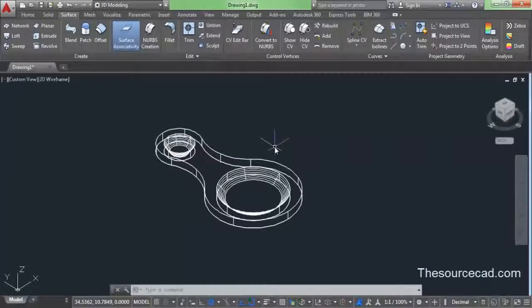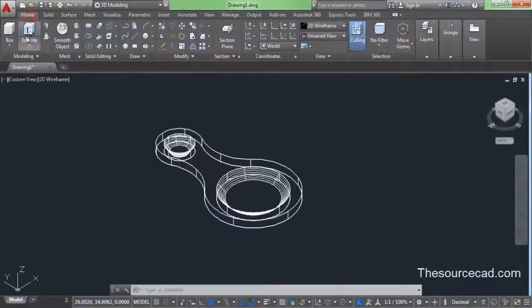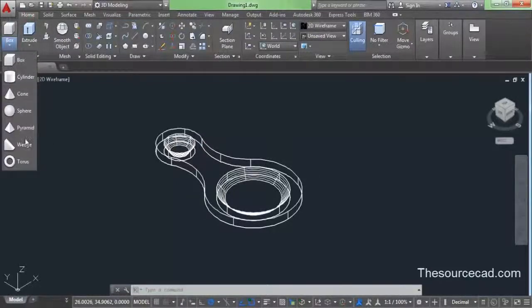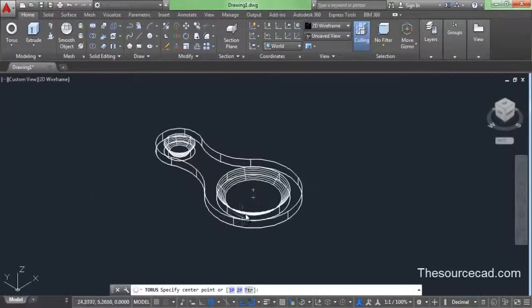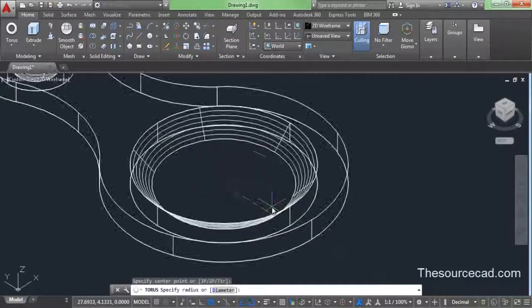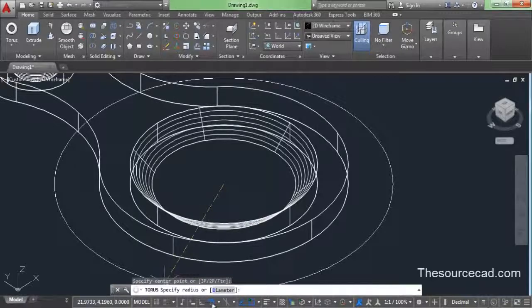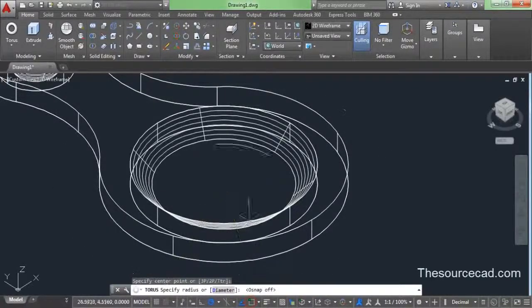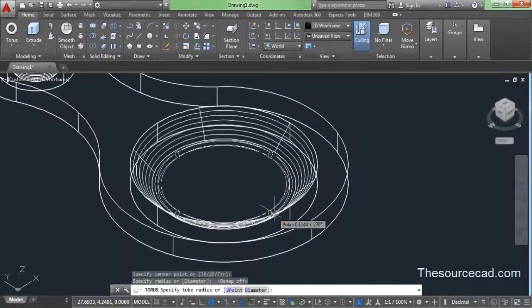So now let's go to the home ribbon, and now let's make a torus. So select the center and let's click on this point. Let's turn this O snap and O track off. O snap, let's turn this off because it might snap to another point if we keep it on. Now click on this point and make a torus, a donut shape.